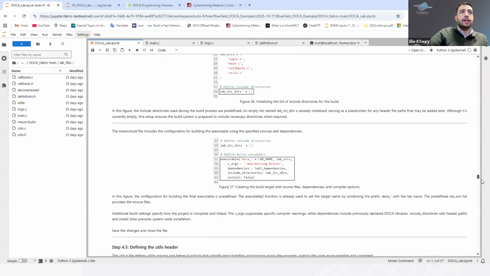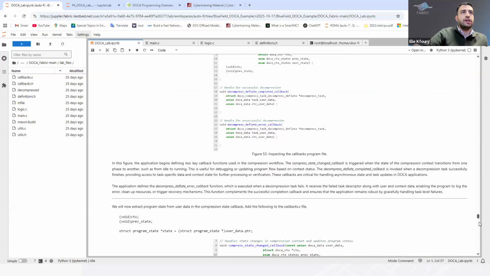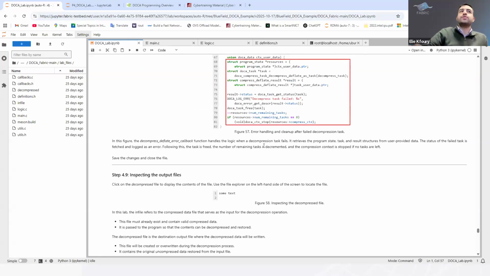But it's not hard. So what I'm going to do instead of going over these, and by the way, we made them so detailed because we want users to learn about them. But once you understand this specific example, you'll be able to use other accelerators. It's just a matter of changing, for example, from compression to something else.